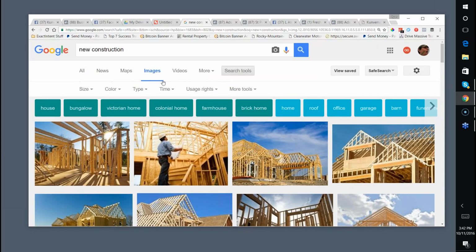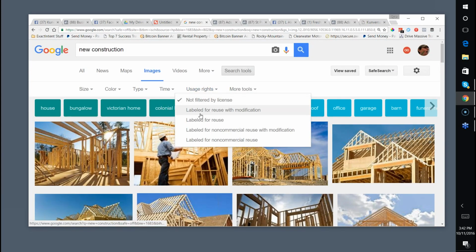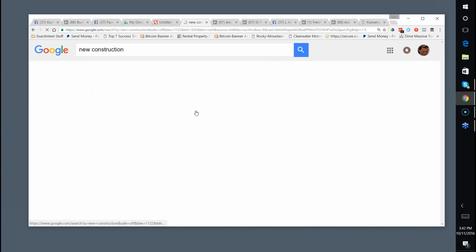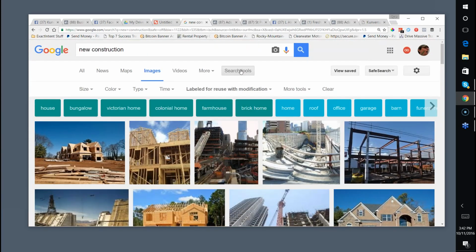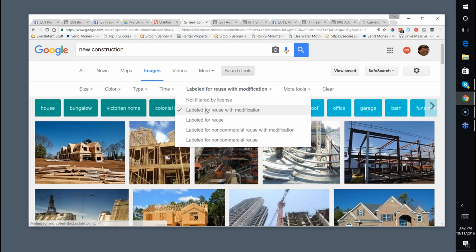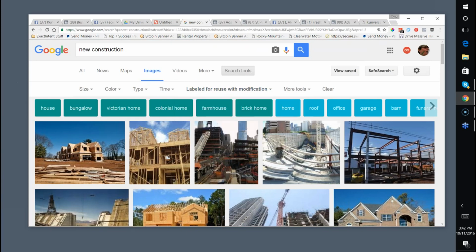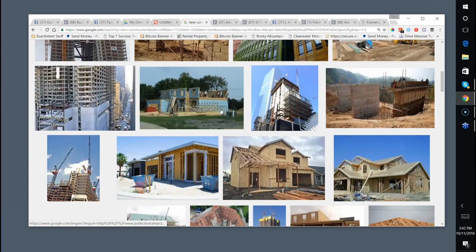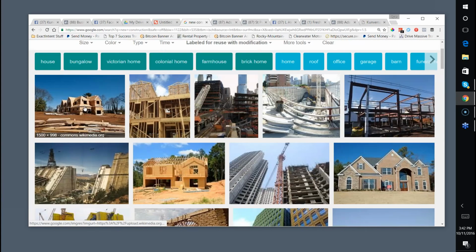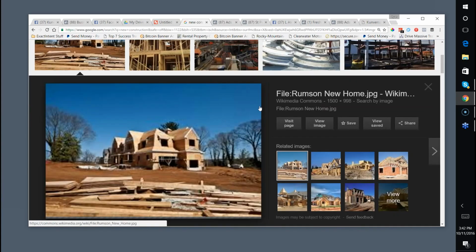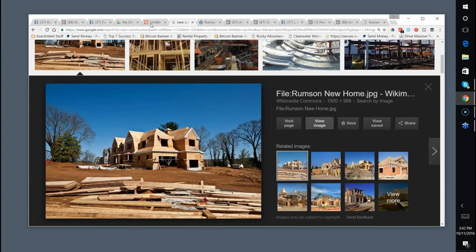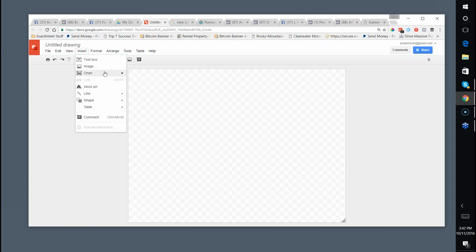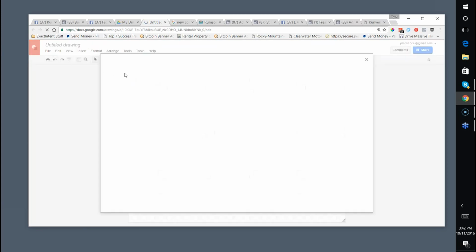And then a lot of times I'll do search tools, depending on how sinister I feel, but I'll do labeled for reuse. So I did the search options and search tools, and these are okay to reuse. People have put that option there. And let's just find, this is a good one, nice little construction site. View that image, I can copy the image, I can download it, whatever I need to do, and then I'll insert it into my drawing right here.